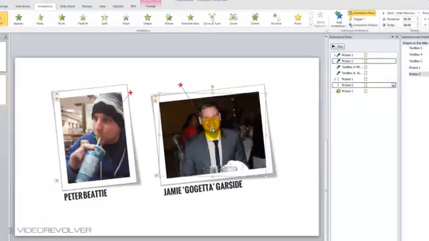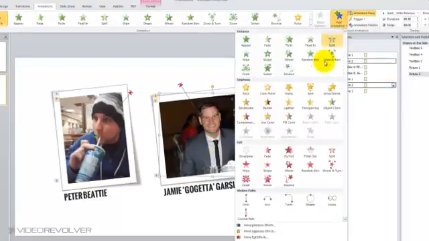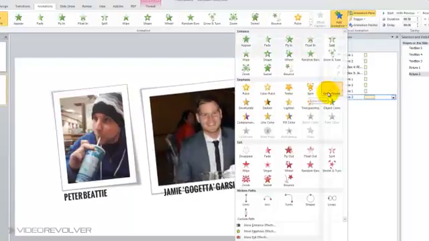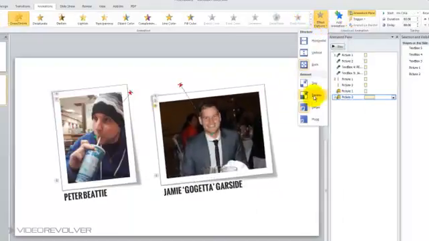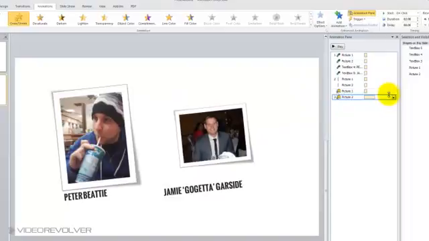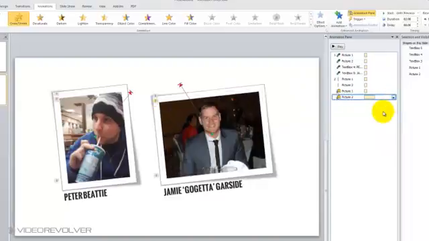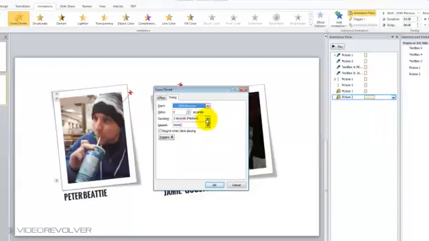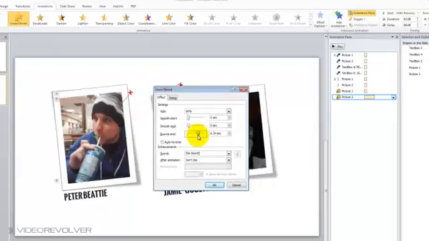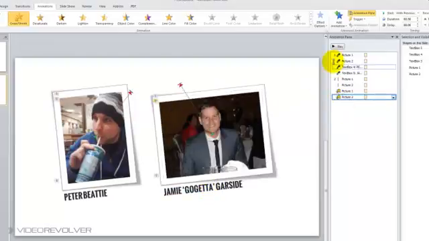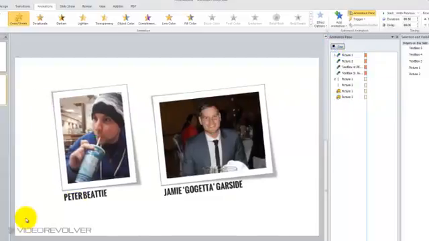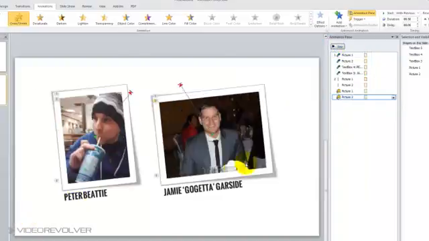So we got to go to Jamie and add a third animation to him as well. So we're going to go to Grow Shrink, Effect Options, Smaller, and we're going to have it start with previous, and we're going to change the timing duration to very fast, and we're going to add a bounce effect to it. So let's see what this looks like now. Pretty cool. So that's pretty much what we're looking for.